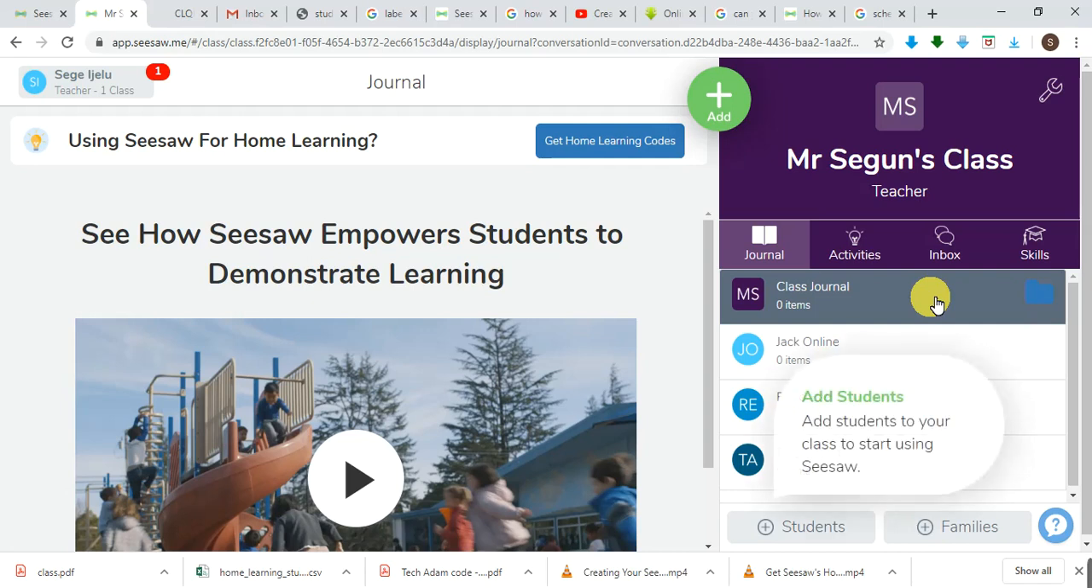So in the next lesson, I'm going to show you how to actually create an activity from the community. All right, there's something called the community. Create an activity from the community, save it into your library, save it into your folder.